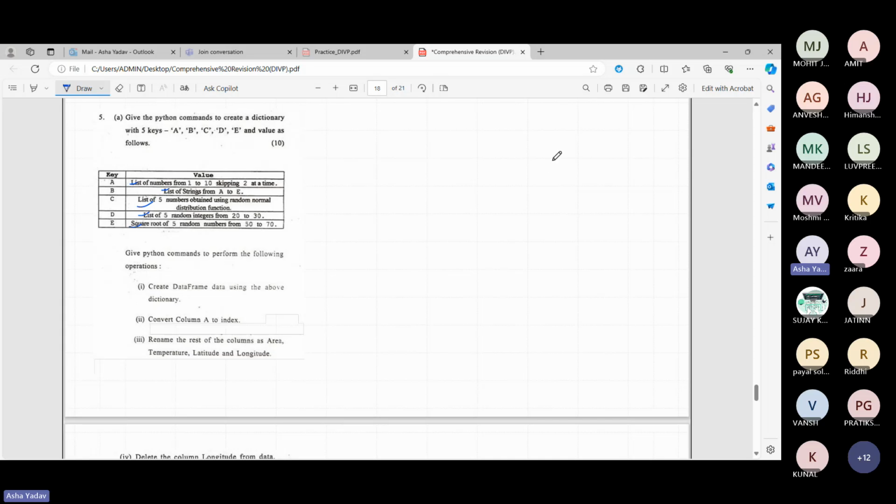To create the data frame, you have to write pd dot DataFrame, the pandas DataFrame function, and whatever name you have given to the dictionary you created, you can pass it into this. Then next, you have to convert column A to index. The output of this dictionary will be something like this: A, B, C, D and E with certain values. For example, in the first one, it is a list of numbers from 1, skipping 2 at a time. So it will be 1, 3, 5, 7 and so on. In this way, every column of the dictionary will have some values.